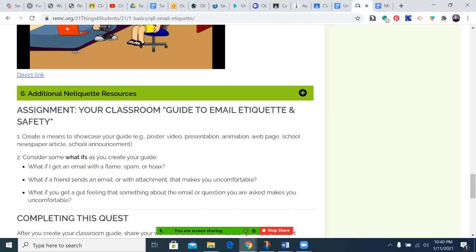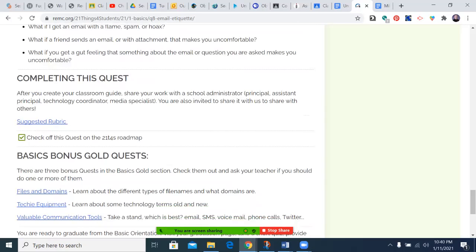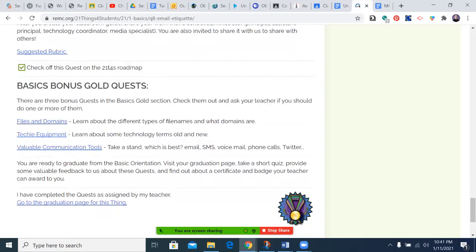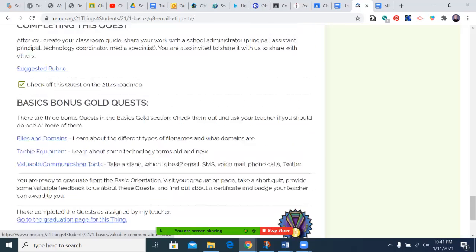And additional netiquette resources. Create a means to showcase your guide. This is up to you. This is an extra credit thing that you may do. And then you see at the bottom some basic bonus gold quests. We will be looking at a few of these, like files and domains, valuable communication tools. Those will be coming up in future lessons.